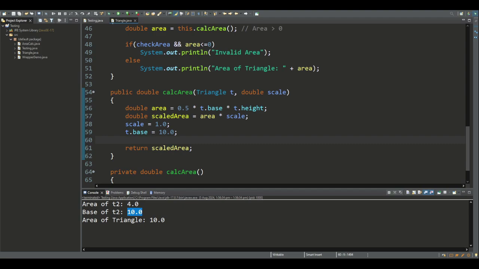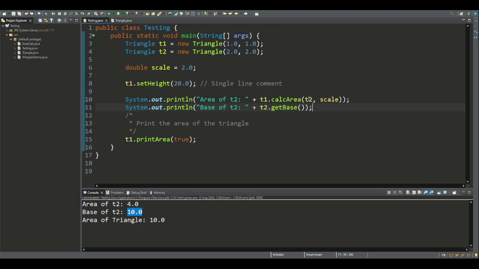So effectively, passing in a reference parameter resulted in a formal parameter, which is this parameter here, and the actual parameter T2 being aliases. So effectively they both refer to the same object.